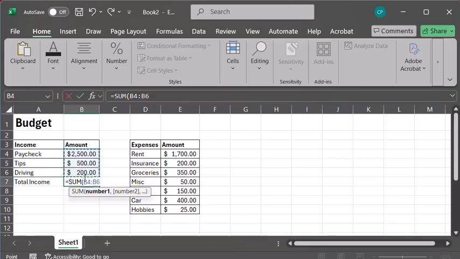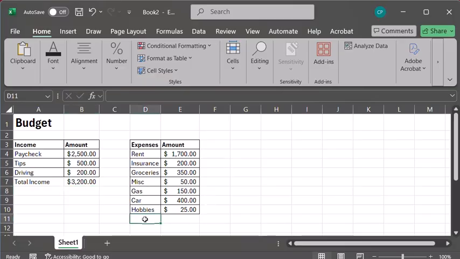This is the notation for a range, so this shows B4 colon B6. So that's all the values within column B from 4 to 6. I'm going to close my parenthesis and press enter. And this is going to add up those three numbers. I can do the same thing for expenses.